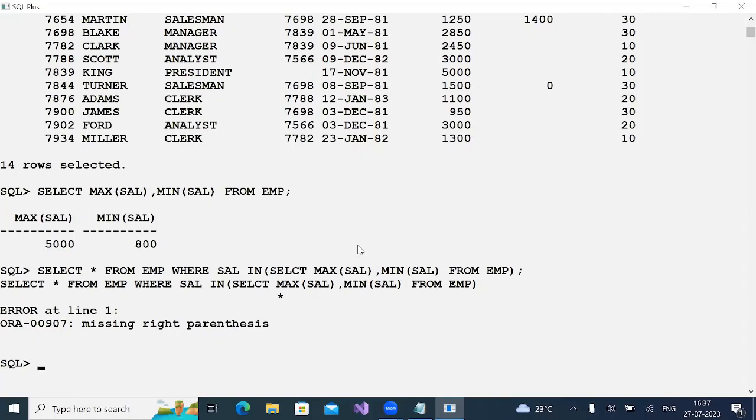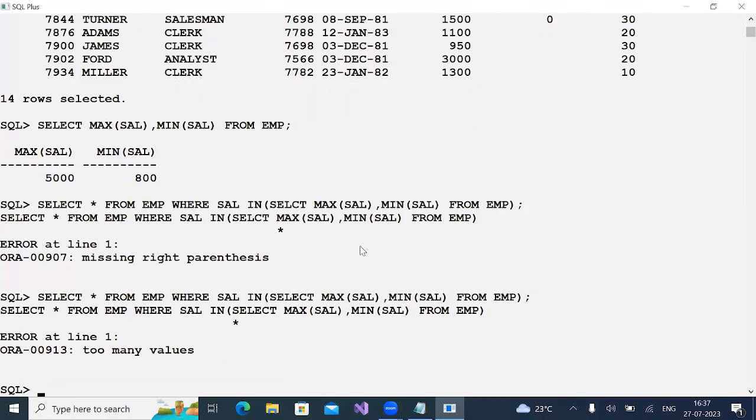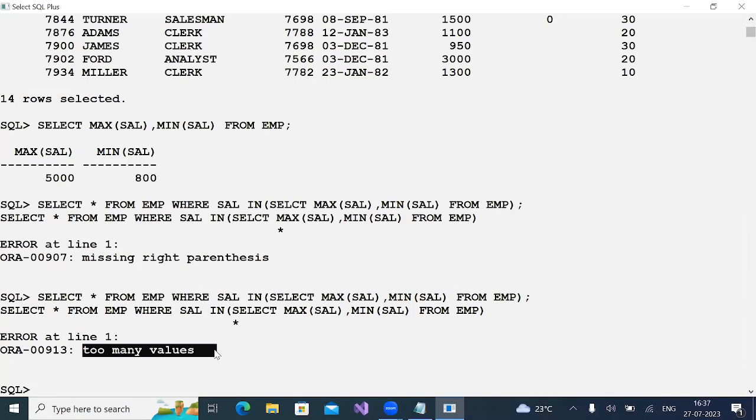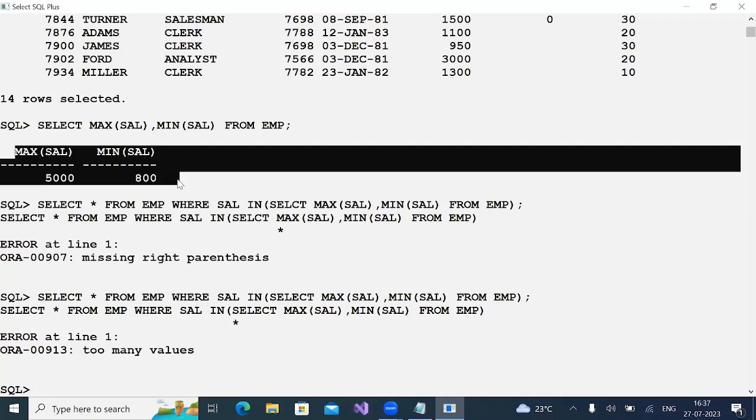Understand now? Select command spelling I have to write correctly. Even so, it shows an error, and what does it say? Your inner query returns too many values. So you can't go like this. Then what we want to do: the result that was showing as two columns, first I need to convert it into a single column.